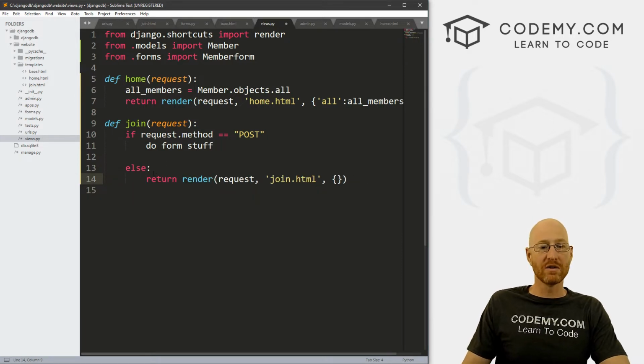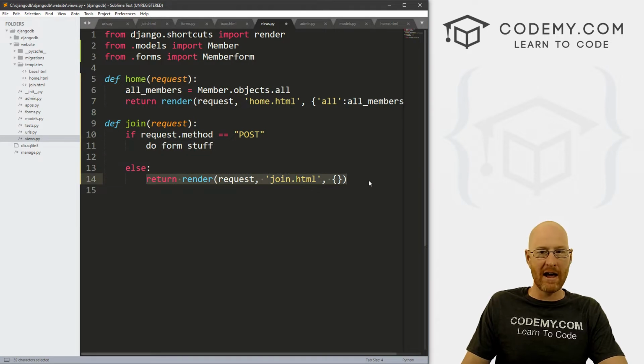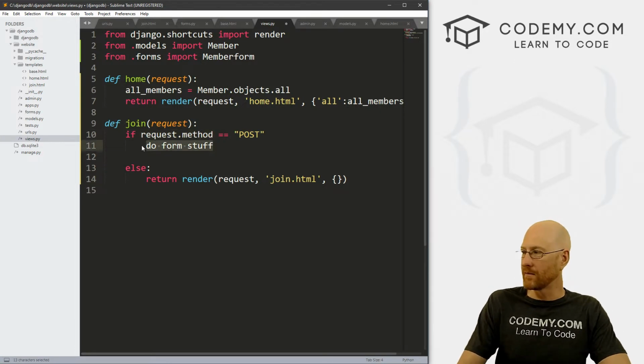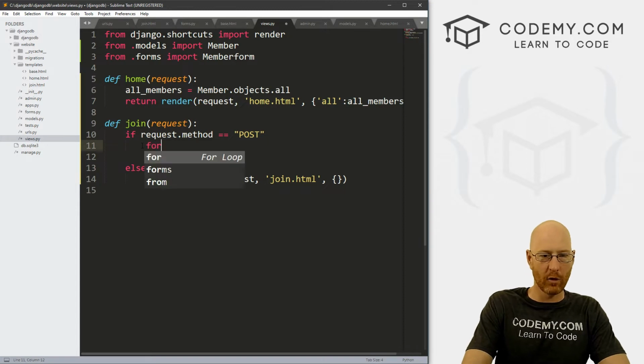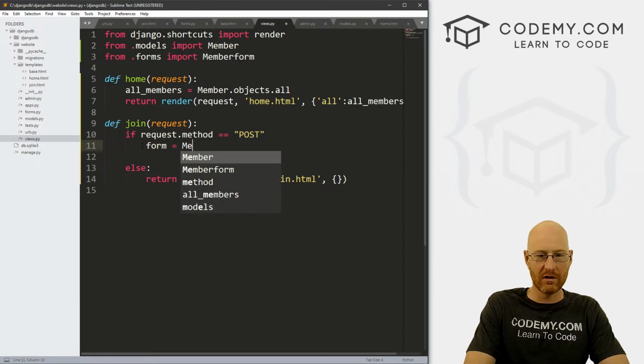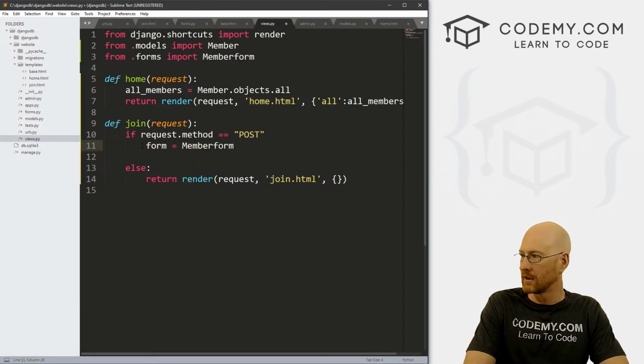So if somebody just goes to the page, that will not be a post request, so this post stuff won't get called. Instead, it'll just return the page, right? If, on the other hand, they post something, then this will get called and we can do stuff, right? So what do we want to do? Well, let's create a variable called form, and we want to set this equal to MemberForm. And then we want to pass into that our request.POST or None.